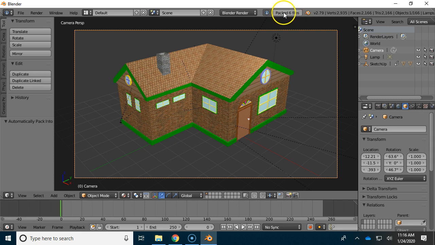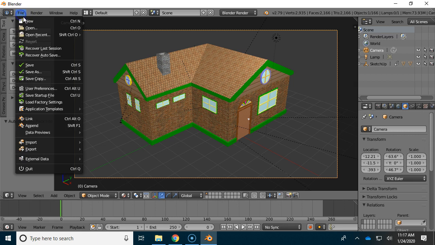So right here it says pack 6 files into Blender. I no longer have to worry about that separate folder with the textures in it. I can transfer just this Blender file and everything needed is already inside. Let's go ahead and save this.